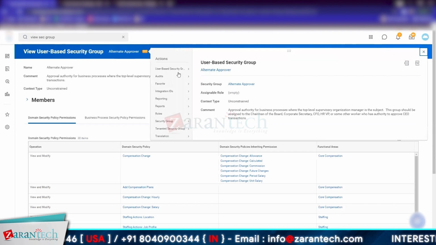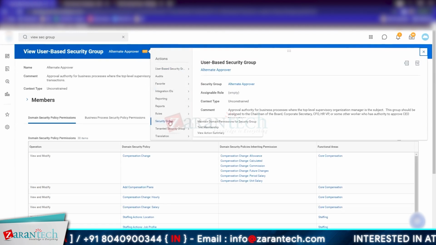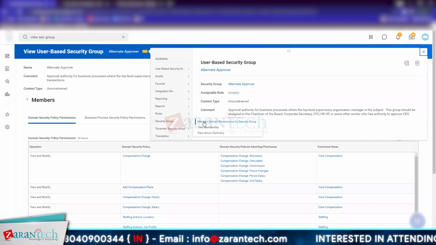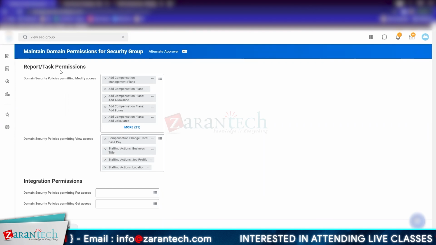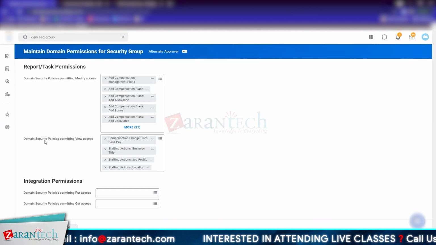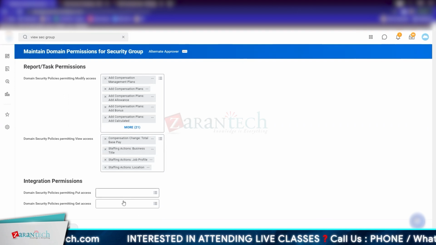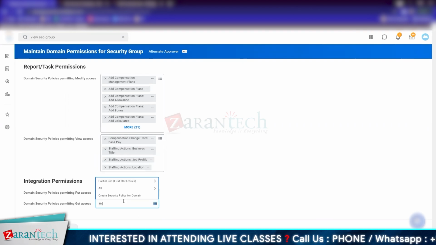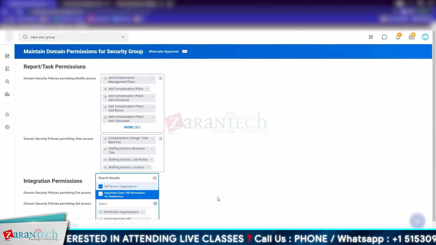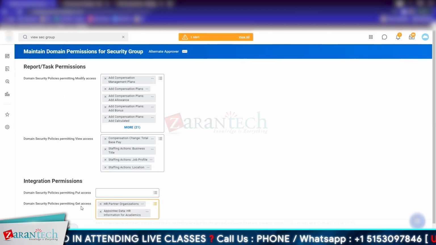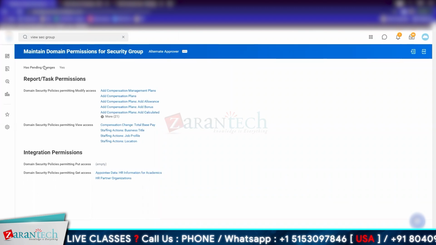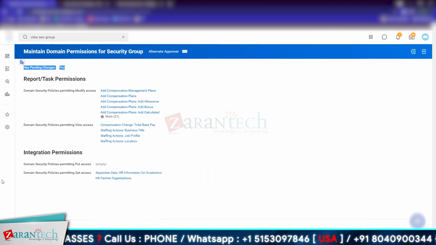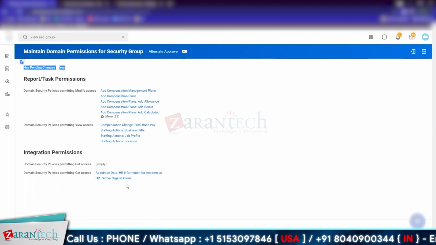If I go to edit again, go to security group, maintain domain permissions for security group. And here I can give permissions for report/task permissions. Then domain security policy permitting view access. And if I have any integration permissions I want to give, say HR administrator, I want to give these two groups for putting the integration access. And it has pending changes, so I need to activate the security policy for this change that I just made to make it happen.